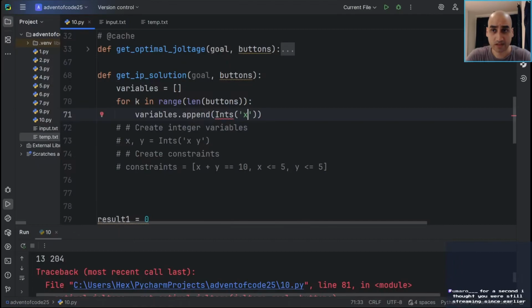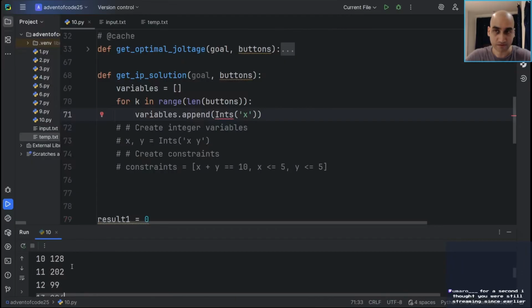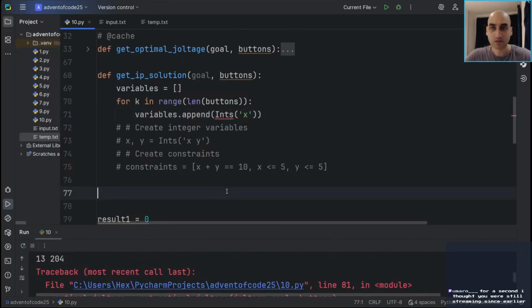Hello, Amaro. For a second, I thought you were still streaming since earlier. No, I ran my program. I left it running. I went out for lunch and then got distracted by things. Several hours later, I came back and I only got as far as problem 13. In fact, problem 14, I think it's just pretty much unsolvable with that recursive algorithm I had before. So I've scrapped that. I'm going to try using Z3 now.